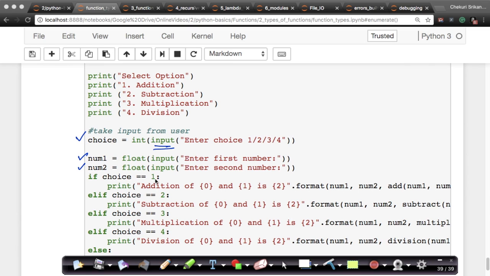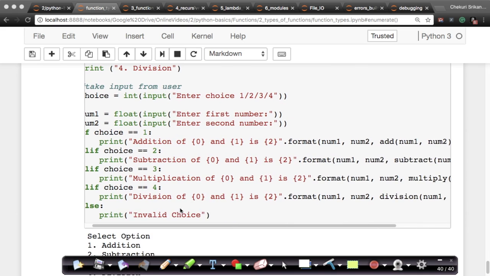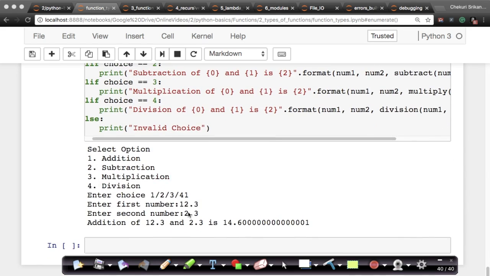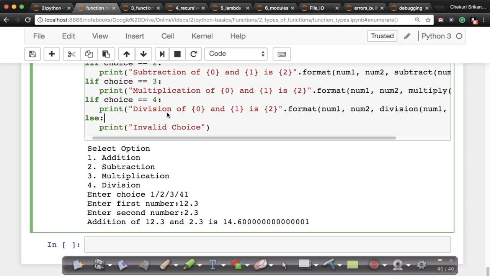Now if choice equals 1, I'll add these 2 numbers and print them. I'm using the add function here. If choice equals 2, I subtract. If choice equals 3, multiply. If choice equals 4, divide. Otherwise, else I just say invalid choice. Very, very simple code. We can just run this right now.